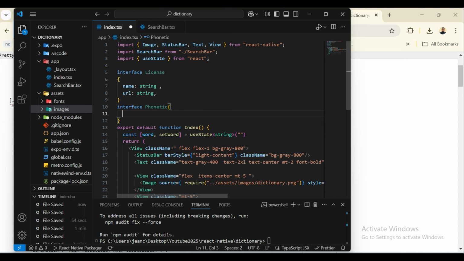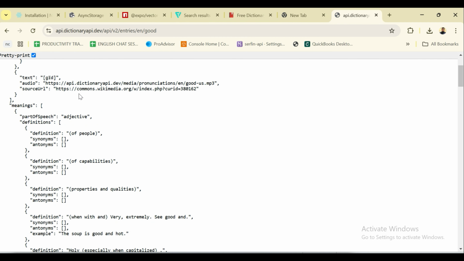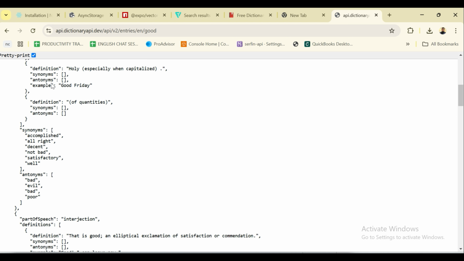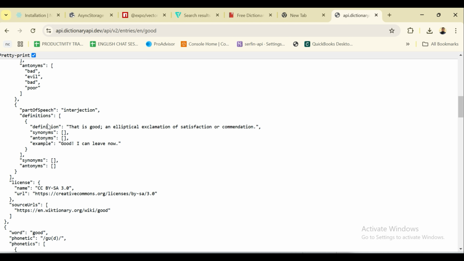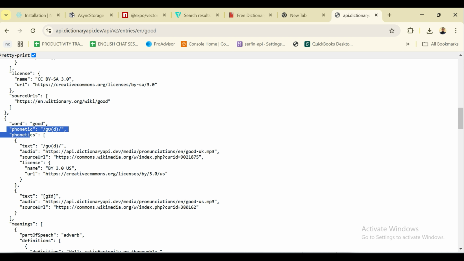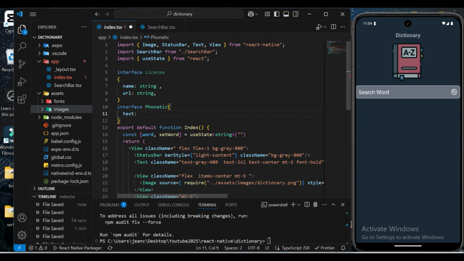Phonetic, and inside the phonetic we need text. So let me show you again. We have phonetic. Let me look for phonetic. Yes, this is phonetics. We have text, we have audio, we have source URL, we have license. This is not the license we have just defined, and we have text here.